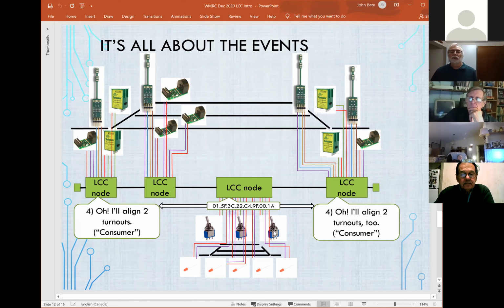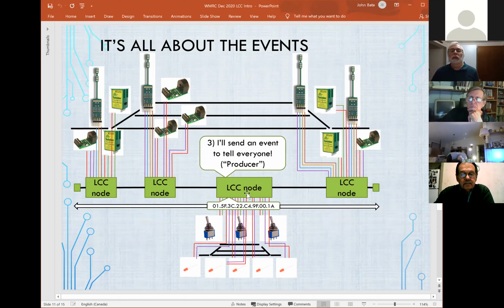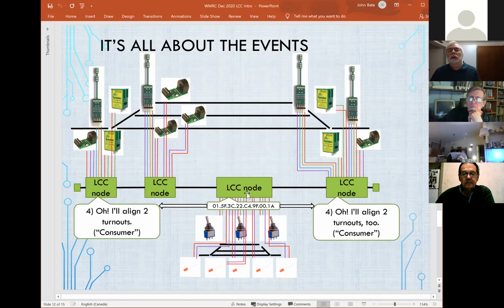So those guys are the consumers. The node in the middle there is a producer, and the nodes on either end are the consumers. Any node can produce and consume as much as it wants. Each node can produce lots of things in response to lots of stuff happening. So in this one, 3 out of the 4 nodes have block detectors. They're going to produce events when the train shows up.